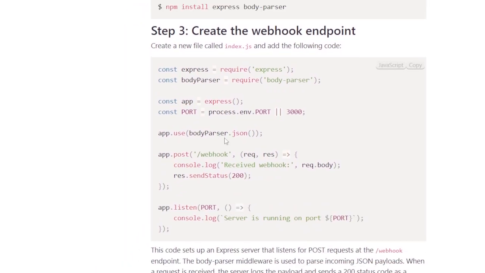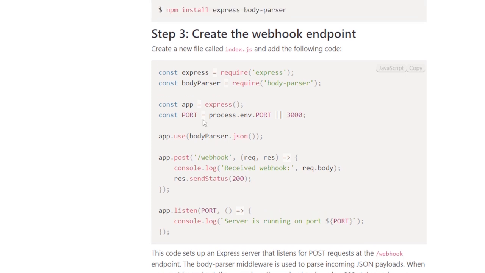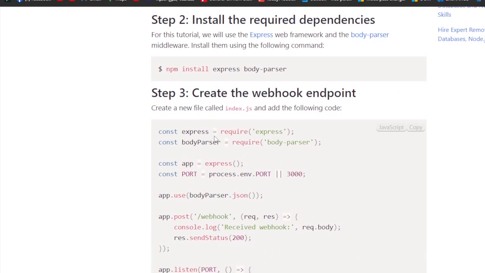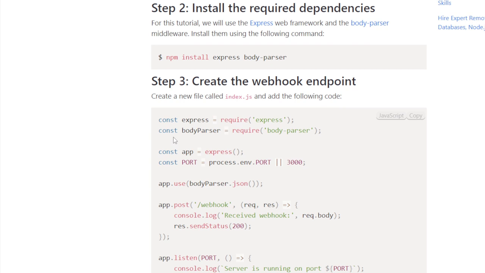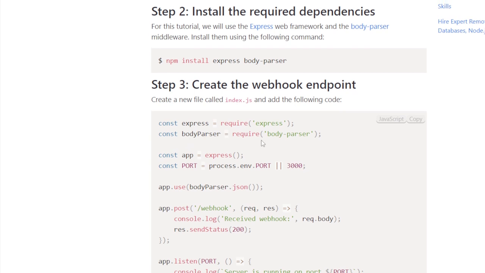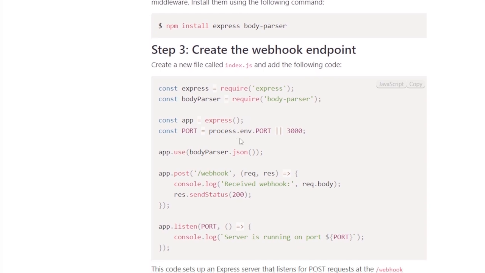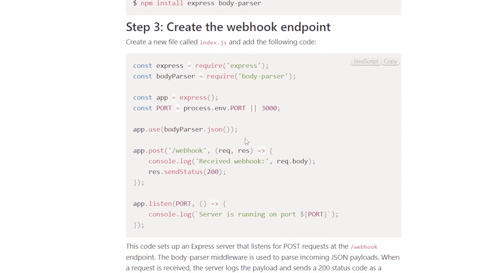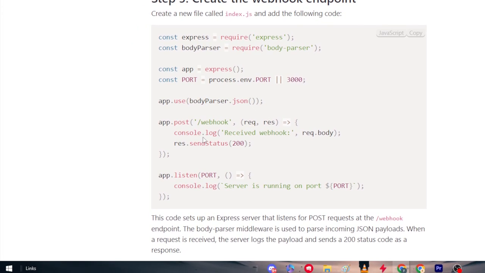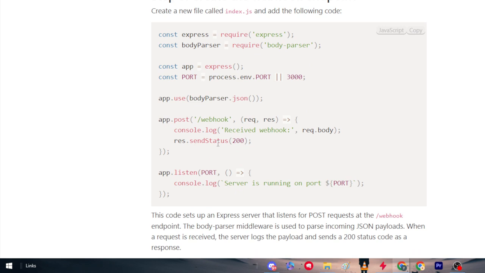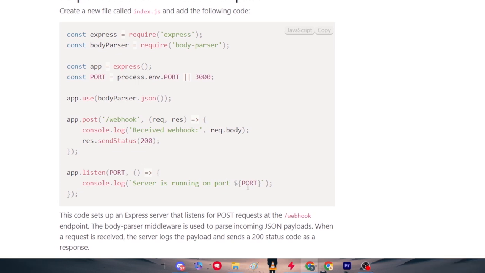Create a new file called index.js and add the following code. So this is exactly the code: const express = require('express'), and const bodyParser = require('body-parser'). Then const app = express(), const port = process.env.PORT || 3000, app.use(bodyParser.json()), app.post('/webhook', (req, res) => { console.log('Received webhook:', req.body); res.sendStatus(200); }), and app.listen(port, () => console.log('Server is running on port', port)). Here you should add your port, of course.